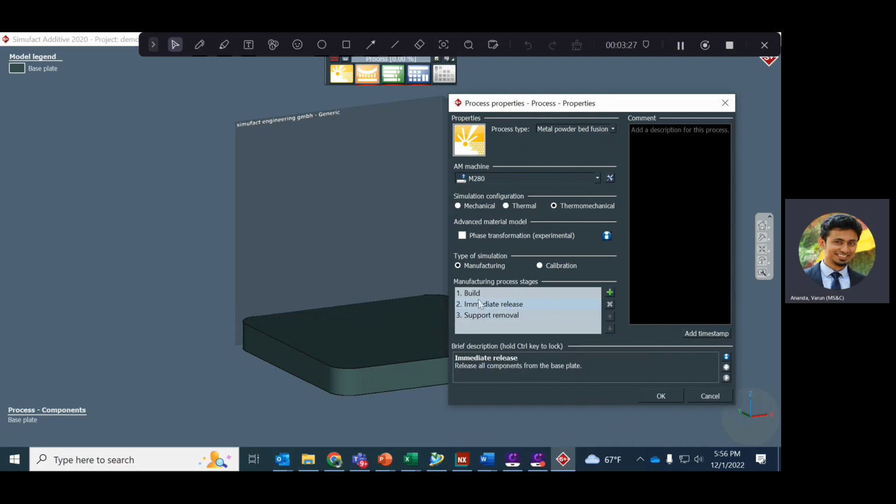And the next one is the sequence of steps. The build step is nothing but the printing process, and then the immediate release step is, after the printing is complete, the part being separated from the base plate. That's called the immediate release, and then finally the support removal. These steps are interchangeable. We can first remove the supports, and then finally the base plate can be separated out.